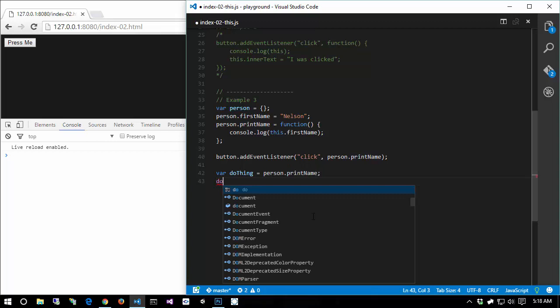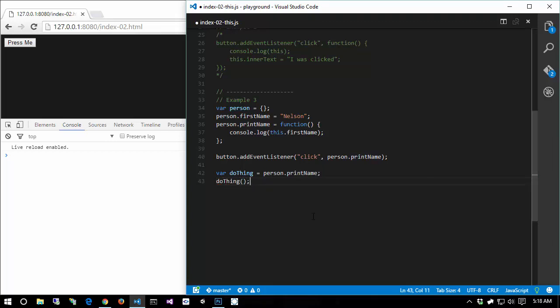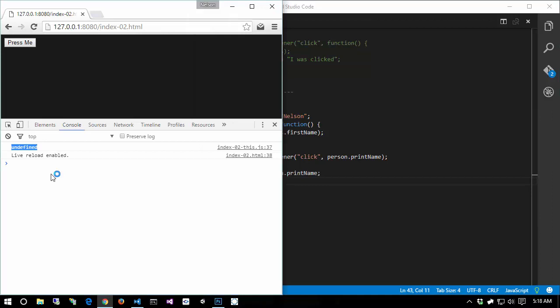So what do you think the output will be if I invoke doThing right here? Now remember, doThing comes from the person object, right? We've extracted it out there. But what do you think will happen here? So let's go ahead and hit Control S and see what happens. We get undefined. Why do we get undefined?